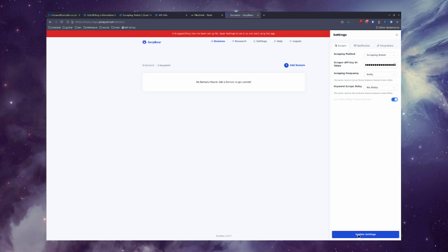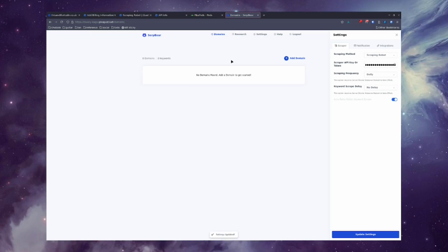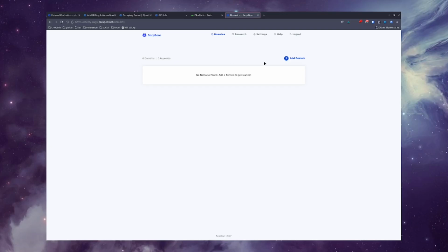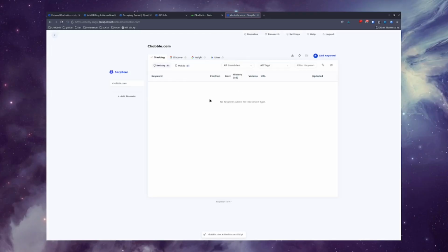So you filled in your details, you press update settings, settings are updated, and now we're ready to start using SerpBear. So this is really straightforward. You click to add a domain, you paste your website URL in, so I'll put chobble.com, and then you'll see that it's made a page for chobble.com.